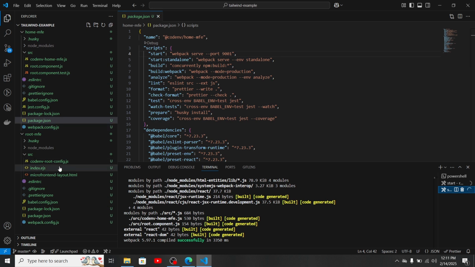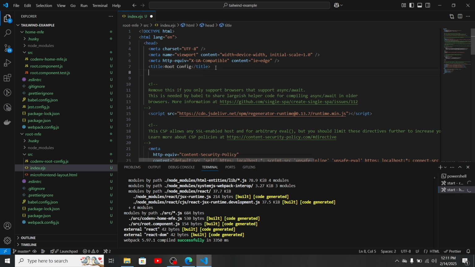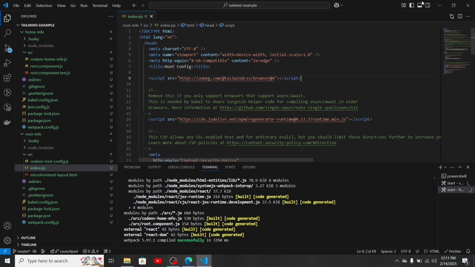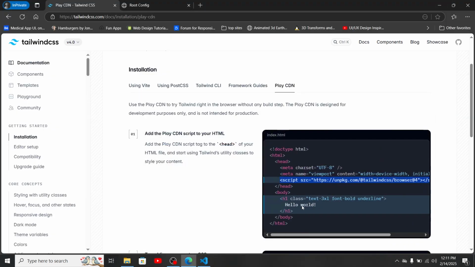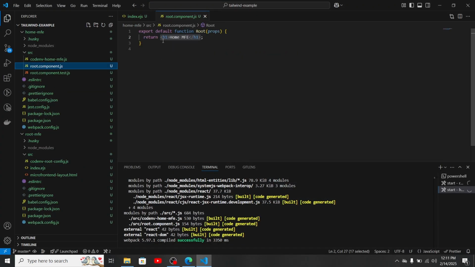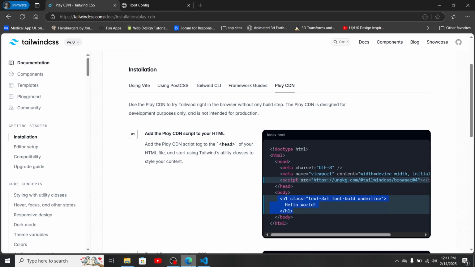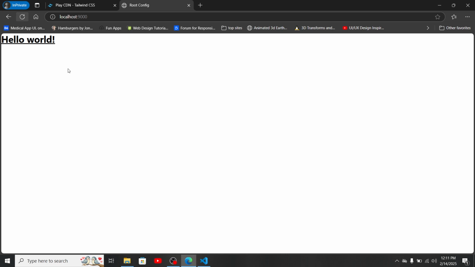and place it in our root micro-frontend index.ejs. We can place it here, right? And in order to check whether our Tailwind classes are working or not, just copy this h1, and after that we can replace the h1 in our home micro-frontend root component with it. Okay, now it should be working, and let's see in our browser. Here you can see it's already working without any problem, right?